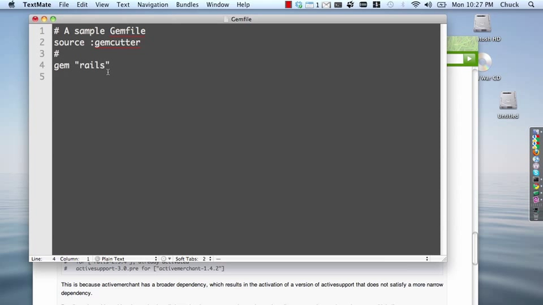So it'll go out and get the latest version, which I think is still 2.3.5 in Gem Cutter. It'll pull that down, and it'll pull in Active Record and Active Support and all the stuff that you get with Rails. So it'll actually solve all those dependencies. If you want a specific version, you just give it a second parameter, like 2.3.5 or 2.3.4, and then it'll pull down that version and all of its dependencies.